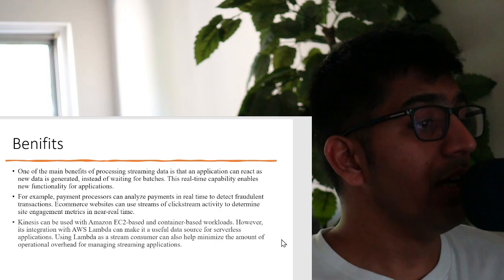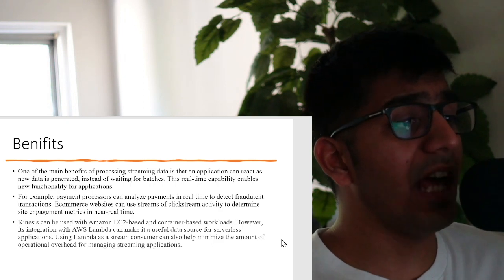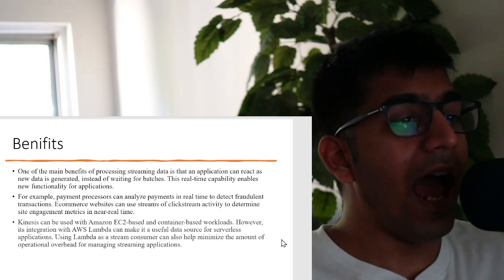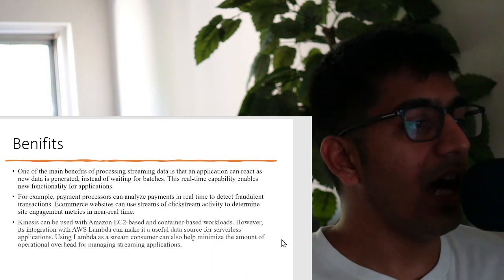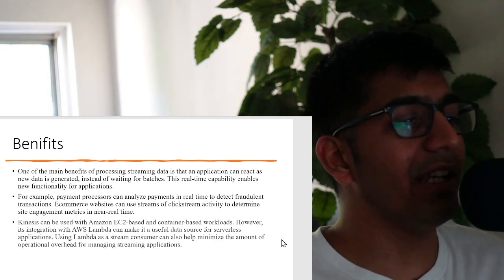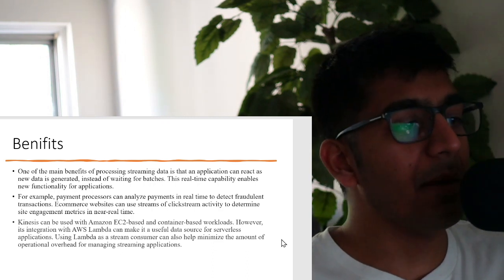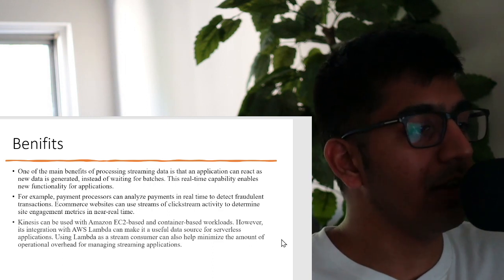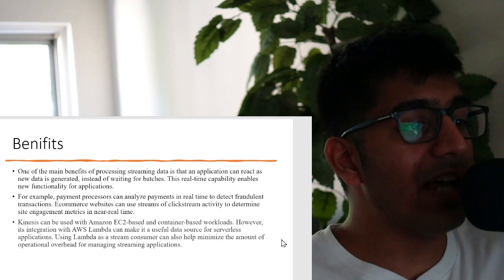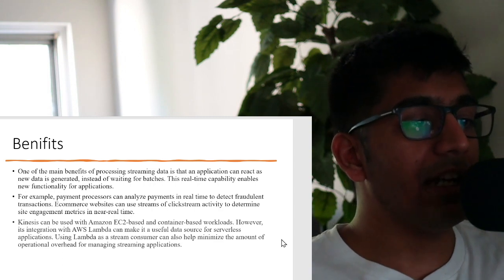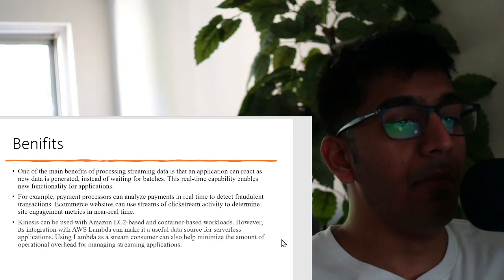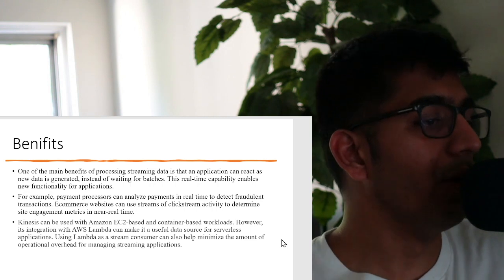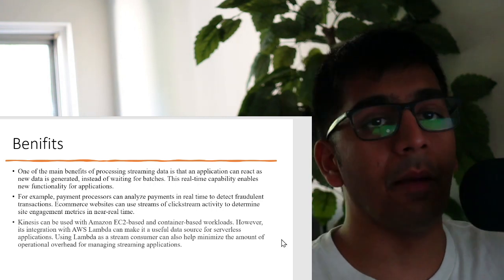Kinesis can be used with Amazon EC2-based and container-based workloads. However, its integration with AWS Lambda makes it useful as a data source for serverless applications. Using Lambda as a stream consumer can also help minimize the amount of operational overhead for managing streaming applications.